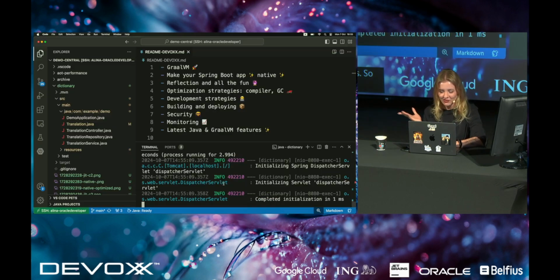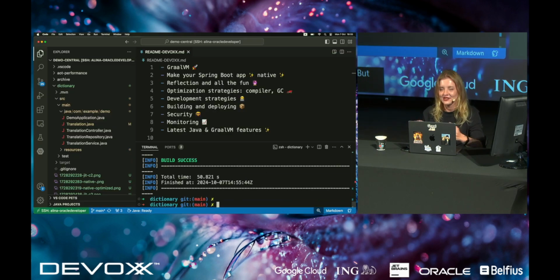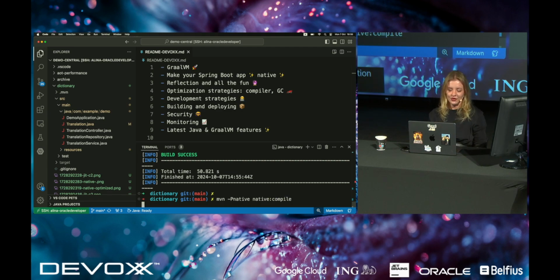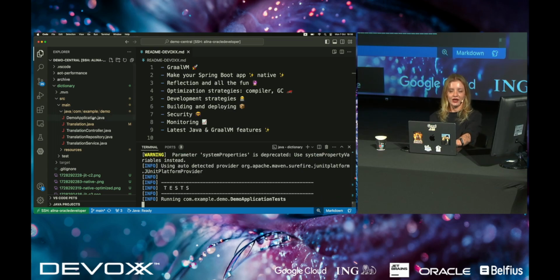But our application starts and runs, but where is the fun in that? Let's make it native. So let's go ahead, and my compilation command for this, as it's a Spring application, is mvn -Pnative compile. And now we will use the compilation time to take a look at our application and what is going on there.